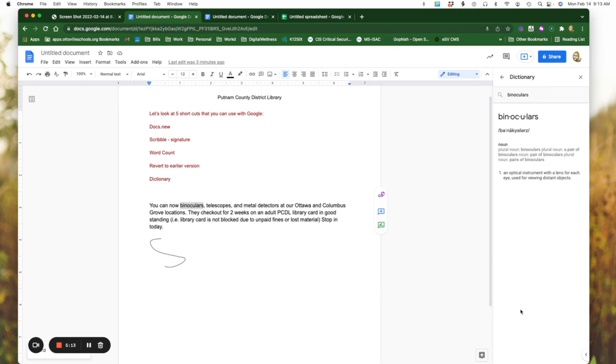So those are the 5 tips that can be helpful and can save you time when you are doing anything with Google Docs. Next week, we're going to take a look at Google Sheets and what you can use and do there as time-saving tips.